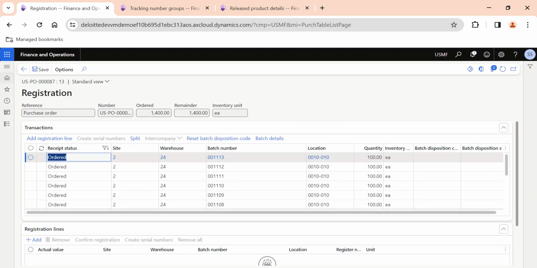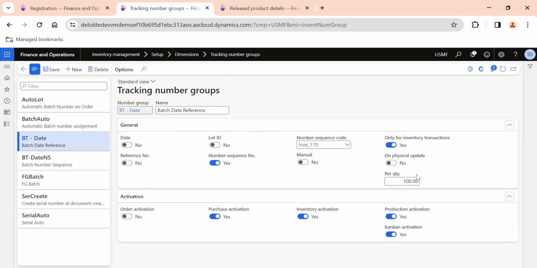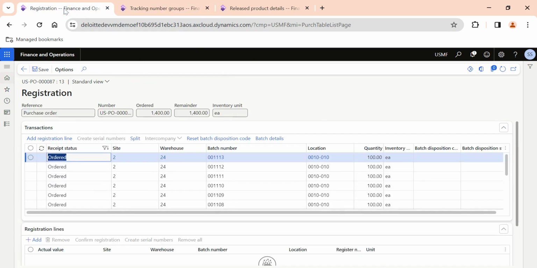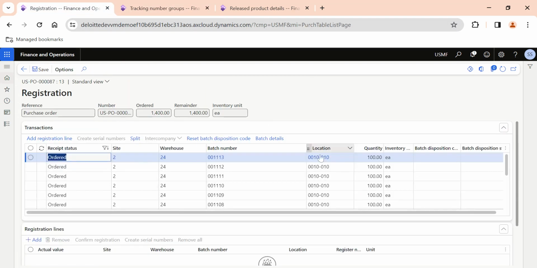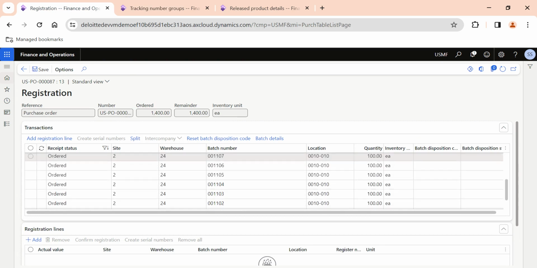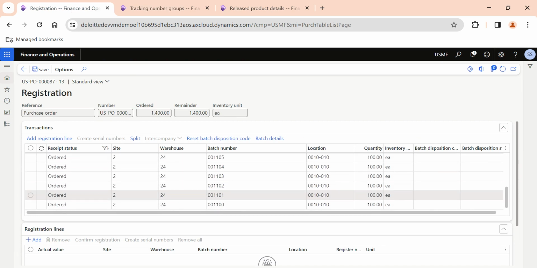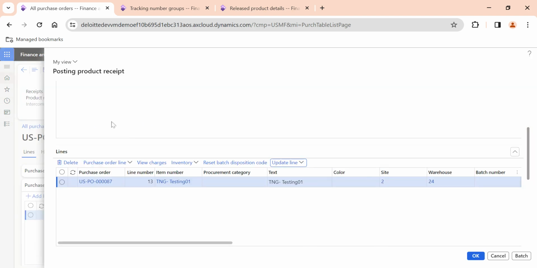You see, since we have given the option in the tracking number group as per quantity 100, the system has already generated the batch numbers based on the number sequence code which we have tagged over here, and generated multiple batches for the 1400 quantity. So there may be 14 batches. So I can add it, and then based on each and every batch of 100 quantity, whenever I receive it from the vendor, I can complete the product receipt.